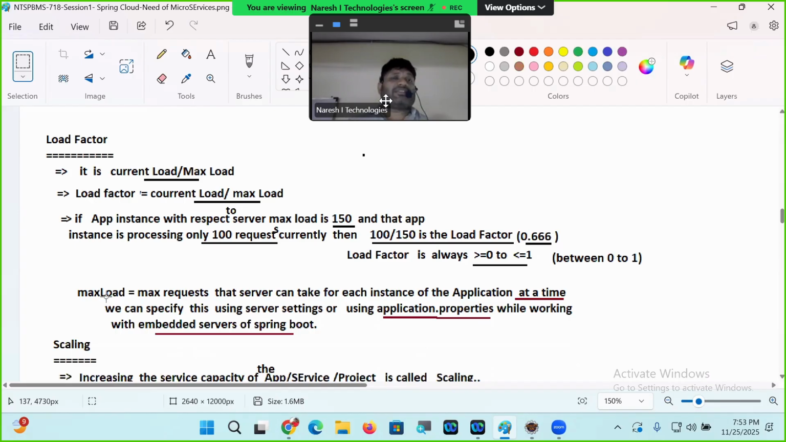Super. Max load is equal to max requests that the server can take for each instance of the application at a time. We can specify this using server settings, application.properties, while working with embedded servers of Spring Boot. Listen, guys. This load factor value towards 1 means more load is there. Towards 0 means less load is there. Are you getting my point, my dear?